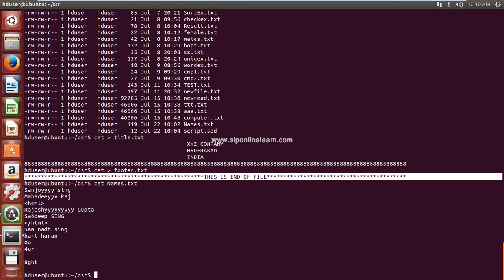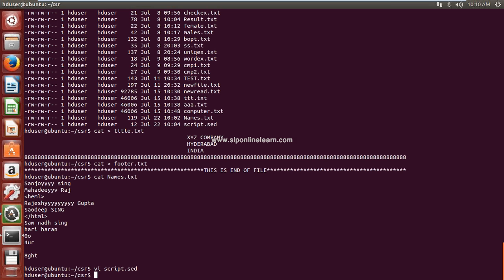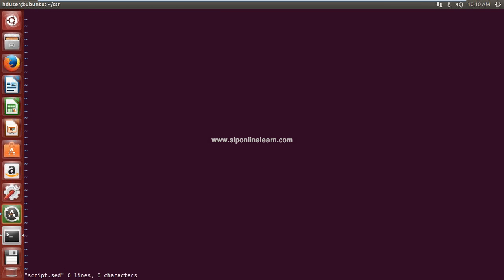Now use the command sed. Before that, we'll create the script file dot sed. The requirement is, before displaying the input file content, display some title. The title is available in a file. What is the file name? Title.txt. This one is footer.txt. So the first line should be the file content. So read content from the title.txt file.